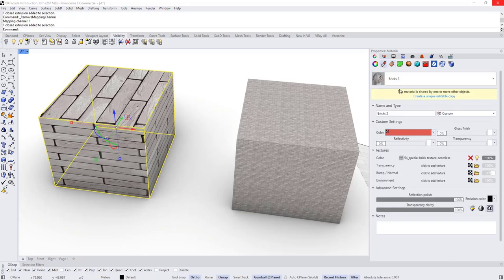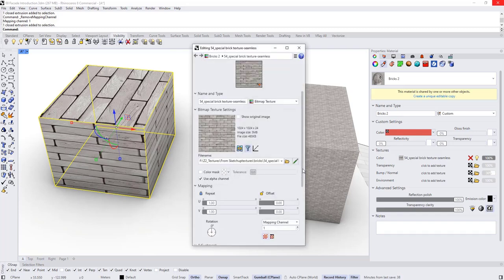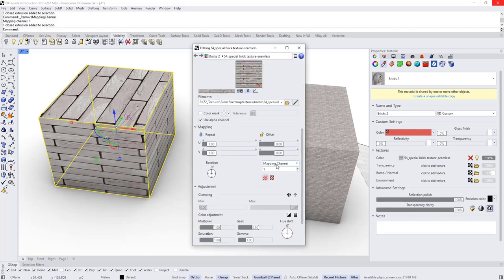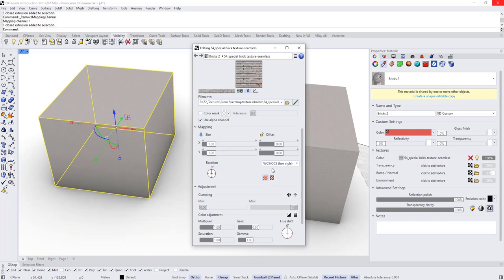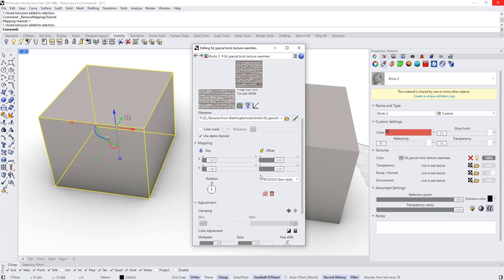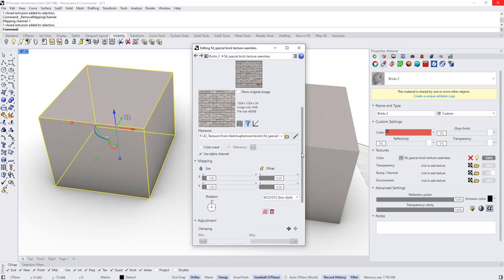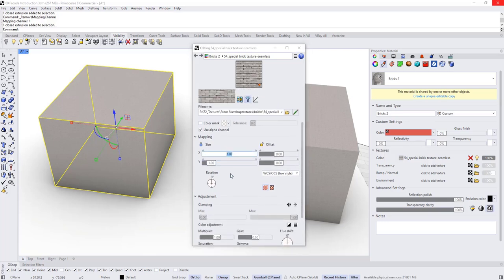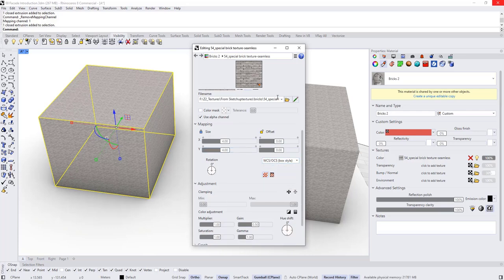So if I came here to these textures, and you can click here and came here, instead of setting it to the mapping channel, we can use WCS or OCS box style. So now any object with this material will have a box mapping, and we can adjust its size. So let's set the size maybe to 3 or maybe 4. So any object, despite its shape or its mapping channel, is going to have a box style mapping.